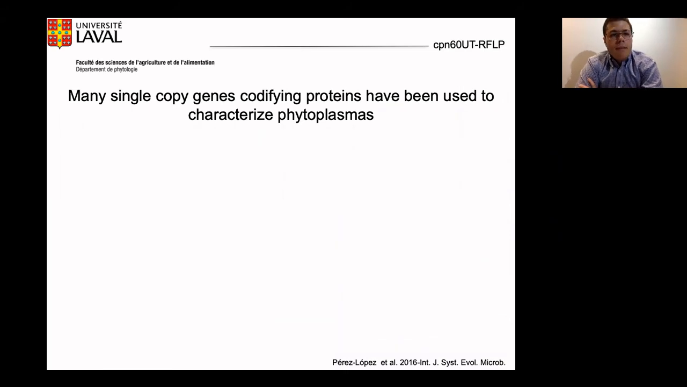So the phytoplasma community is a little bit old school. Many authors try to use different markers, but to be able to pass the filter of reviewers and the filter of the community, they were always using the RFLP method, even with other markers. So I said, well, let's try to find some restriction enzymes that are able to cut and provide a unique pattern for the CPN60 UT.